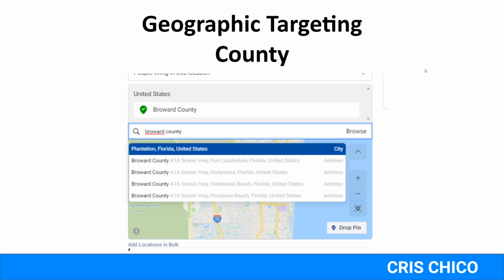If you are in an area like, for example, Philadelphia, where a variety of different states all come together geographically, the pin drop is difficult. So I would recommend targeting by county.